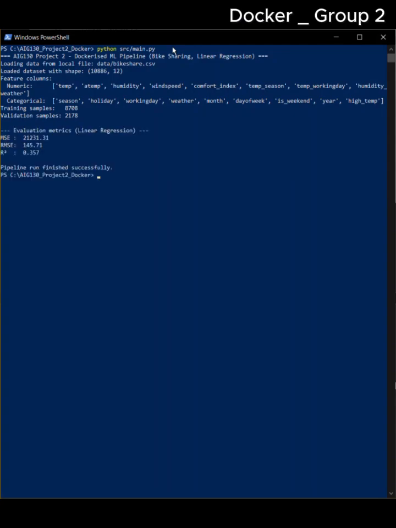Now we will show how the pipeline runs locally, and then how it runs inside Docker. First, we execute the script directly with Python by running python src/main.py. As you can see, the script loads the dataset, prints the number of training and validation samples, and shows the evaluation metrics MSE, RMSE, and R².